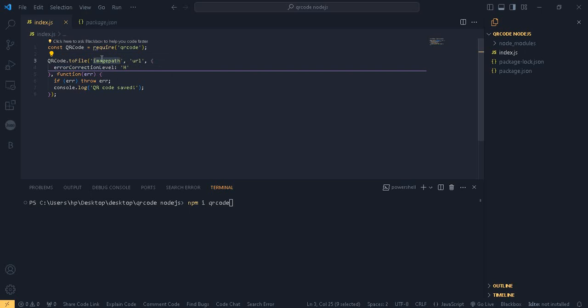Let's say we save this image at dot slash, that means at the same level as index.js, so it will be created here. And let's give it the name qr1.png, like this. And we need to give it a URL, so this URL will be included inside this image, so when you scan this image it will move to this URL.